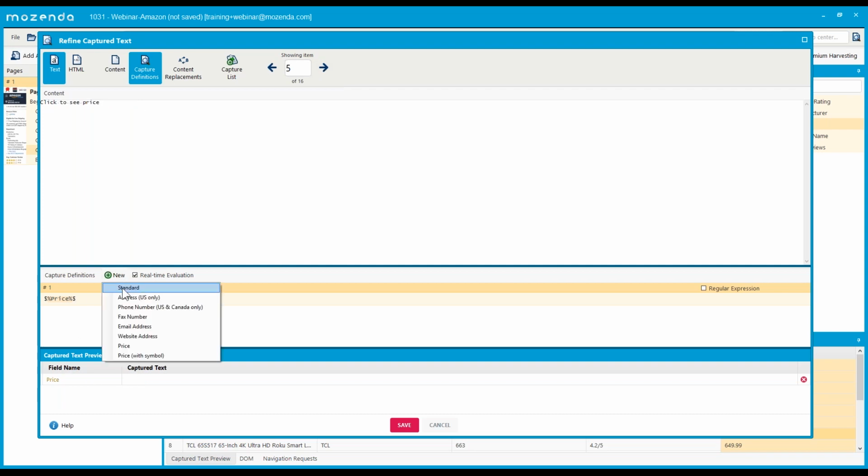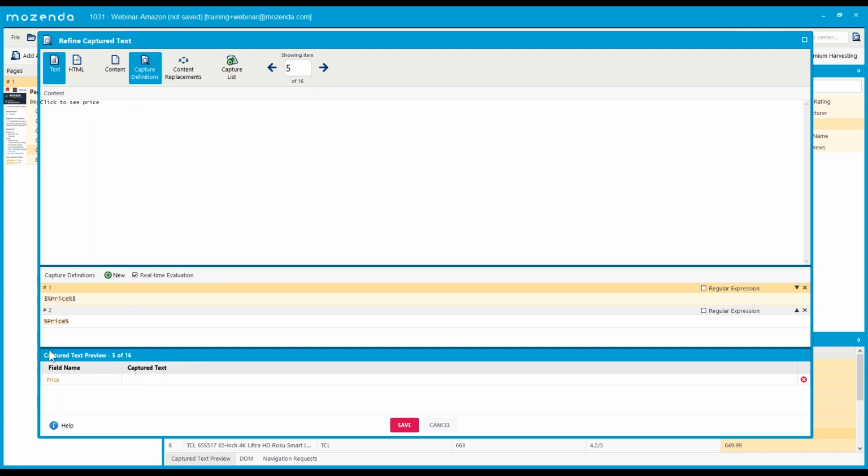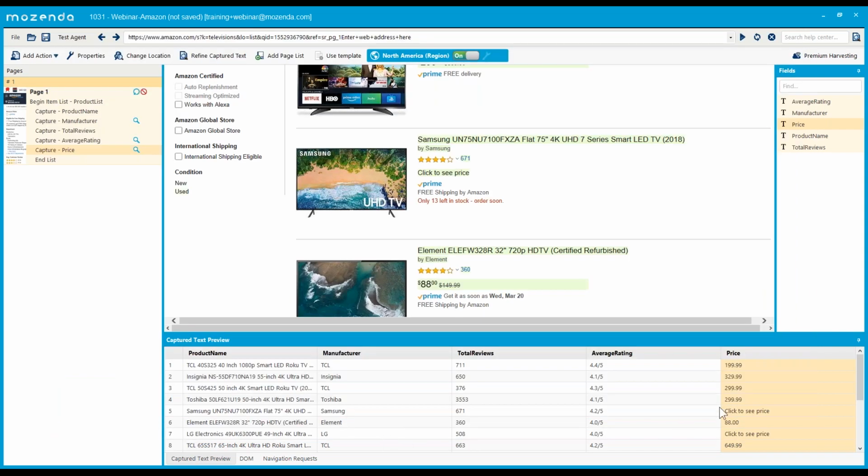So what we need is an alternate refine or capture definition that says if it cannot find anything within dollar signs, just capture whatever's there, which will be the click to see price words. So we'll first look for this one. If it can't find it, it will look at the second one. So we're going to save that. And now we'll see our data set looking even cleaner with the click to see price options as well.